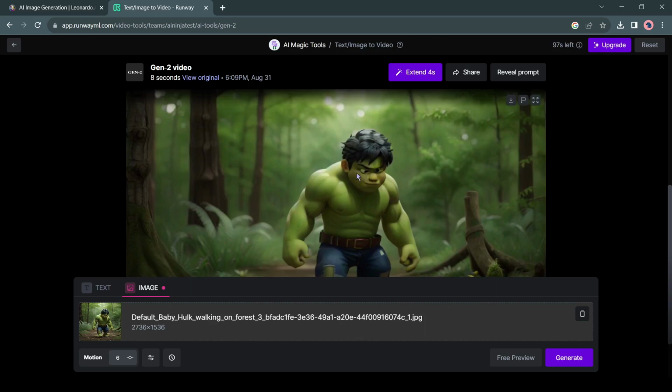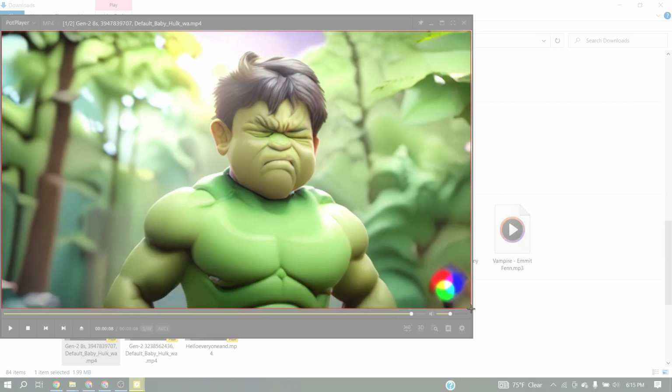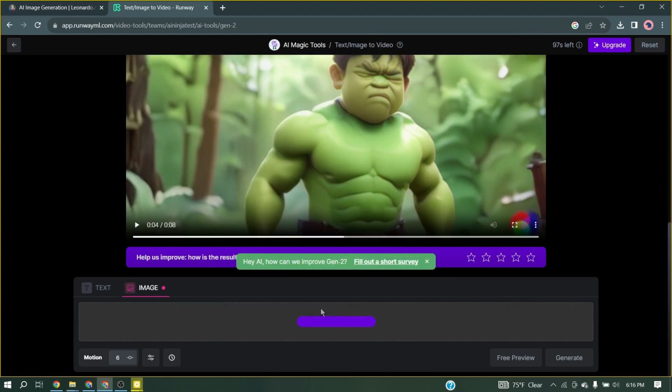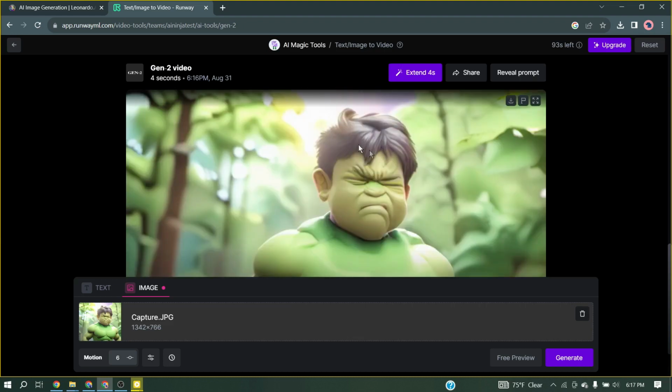To do this, download the video on your device and play it. Now pause the video in the last frame of your video. Then take a screenshot with any tool. Now upload the screenshot on Runway and generate a video again. Do the same process if you want to create a longer video. After creating videos, download the videos on your device. After downloading all of the video clips, we will edit them with a video editor to make a single video.